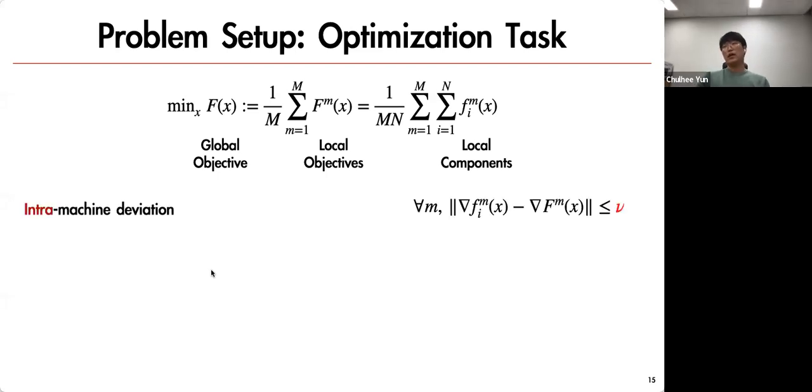We next make some assumptions on the intra-machine and inter-machine deviation. Intra-machine deviation tries to capture the deviation of the local components within each machine. So for intra-machine deviation, we assume that the gradients of the local component functions are very close to the gradient of the corresponding local objective function. So the norm of their difference is bounded by nu. In real life, you can think of this assumption as the case where one person has a lot of cat images and the other has a lot of dog images, etc.